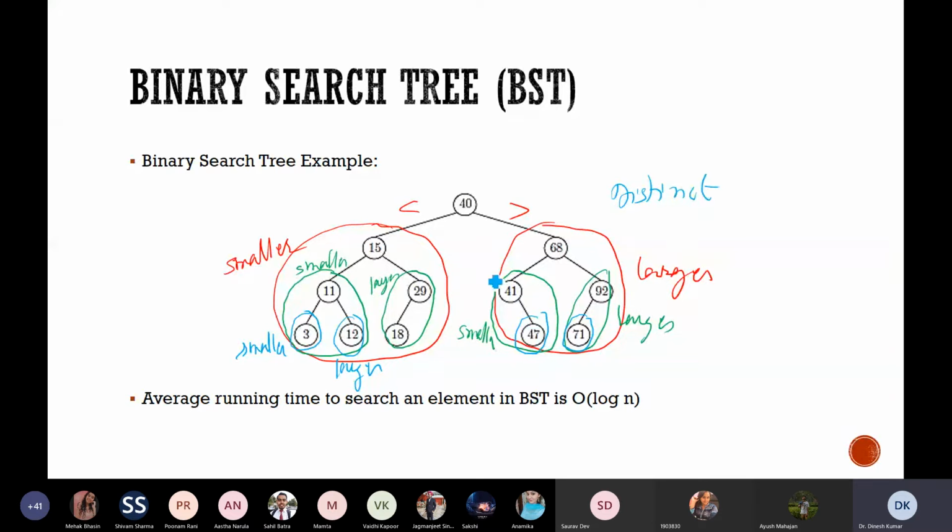Now the advantage of this kind of tree is that the average running time to search an element in a BST is order of log n. Why is it less as compared to this complexity? Because if you notice at this particular point, my tree is divided into two halves. All the nodes on this side are larger, and all the nodes on this side are smaller. Fine. So it uses the divide and conquer strategy. It uses this strategy for searching.